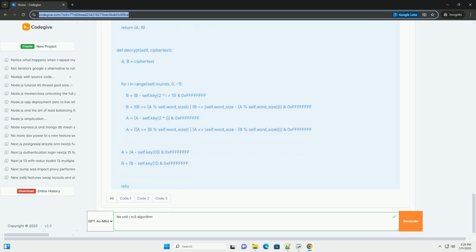Conclusion. The RC5 algorithm is a powerful symmetric key encryption technique widely used for securing data. The above implementation is a simple example in Python that demonstrates the core functionalities of the RC5 encryption and decryption processes. For practical applications, consider using well-tested libraries or cryptographic modules to ensure security and performance.